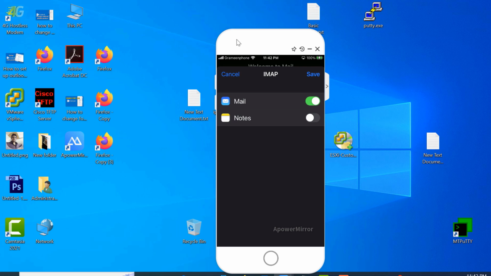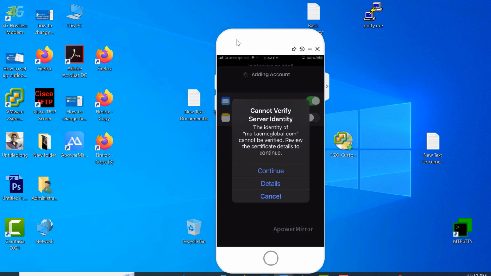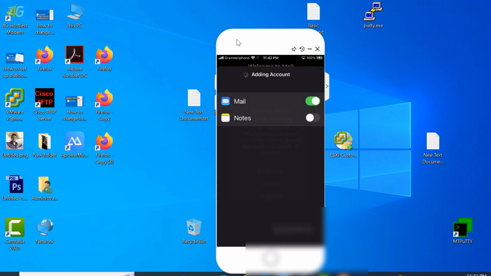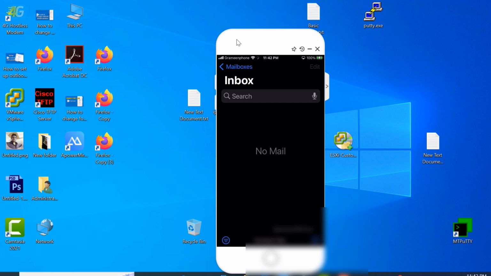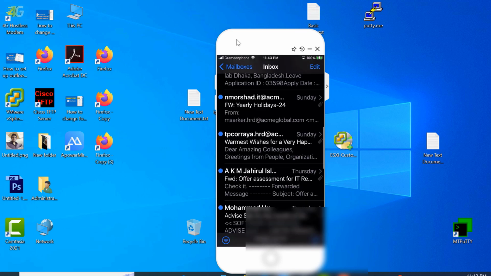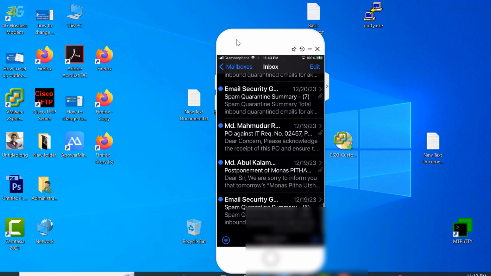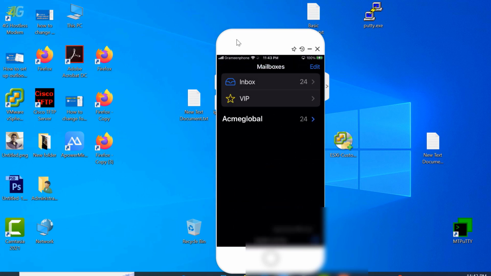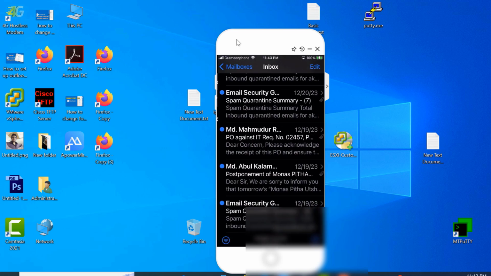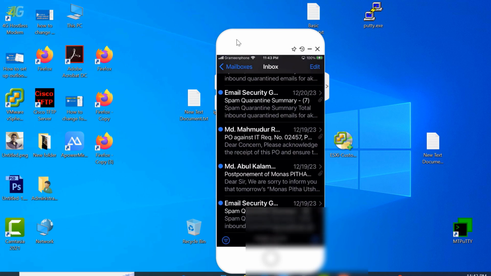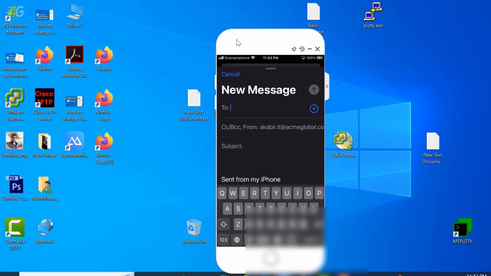This email is now set up. Now continue. Now continue. Icon edit. All my mail is now on my iPhone. This is the inbox. You can send mail from here. Here is the recipient address.